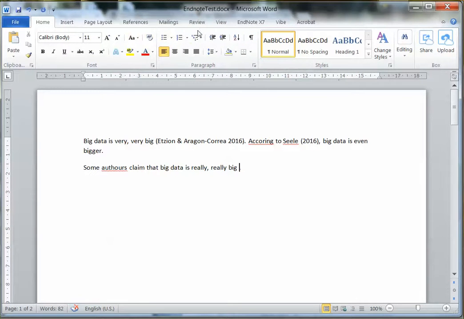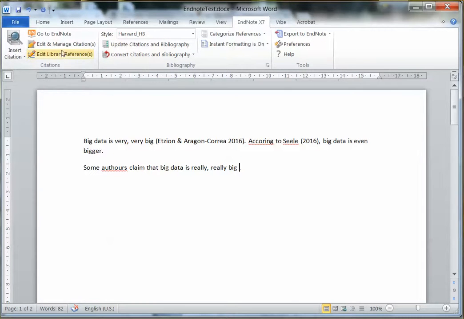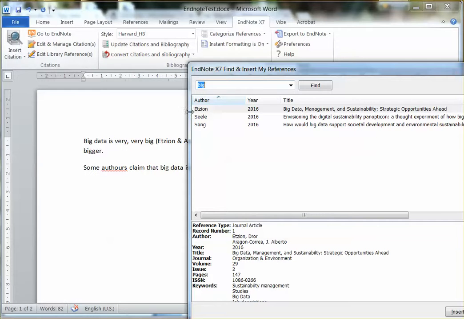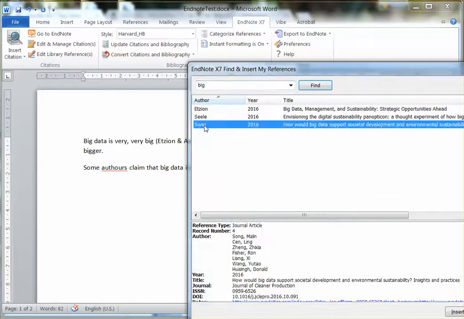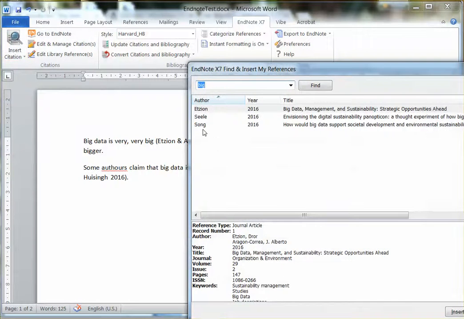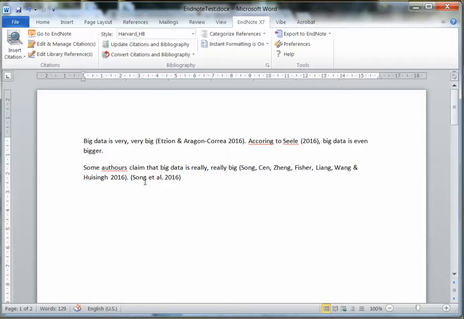When I downloaded and installed EndNote and restarted Word, I got an EndNote tab here. And I can use this to go to EndNote and show this software again. I can also do other things, like insert a new citation. So click this and choose the citation. Just double click it, and here I get the new one. Now let's add it again, because I want to write something about these authors. And note that this is the second time, and therefore I get Song et al. instead of all these names. Very nice.